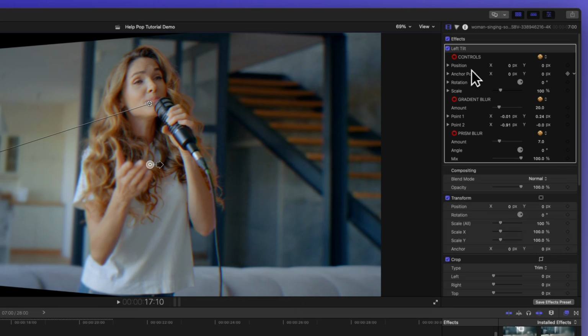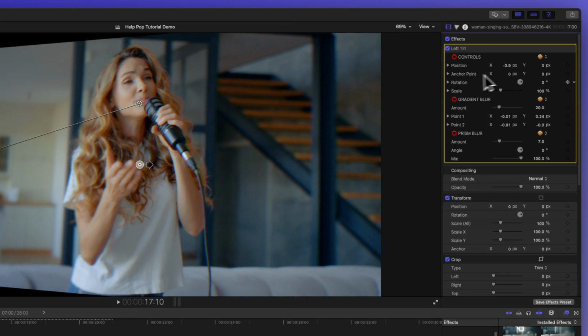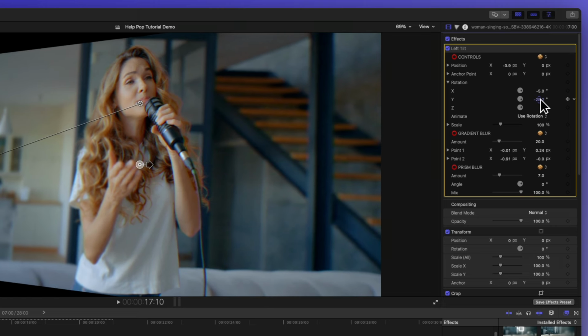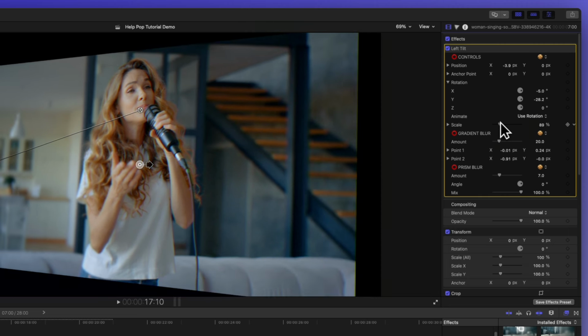If we open up the published parameters, we can see we can move the position of the clip around. We can also change the anchor point, and if we open up rotation, we'll see here that it's already been rotated a little bit, and we can fine-tune that rotation if we want. We can also change the size with the scale parameter here. And then we also have controls for the gradient blur and prism blur down below.